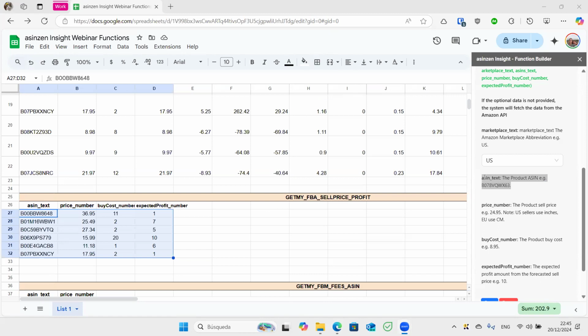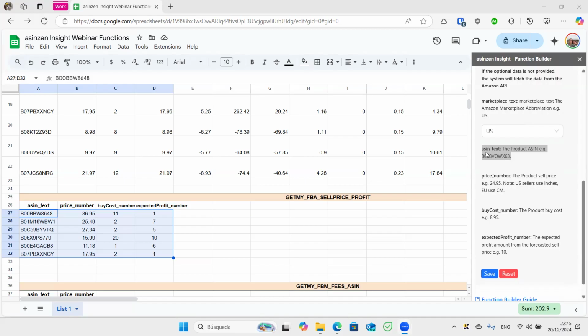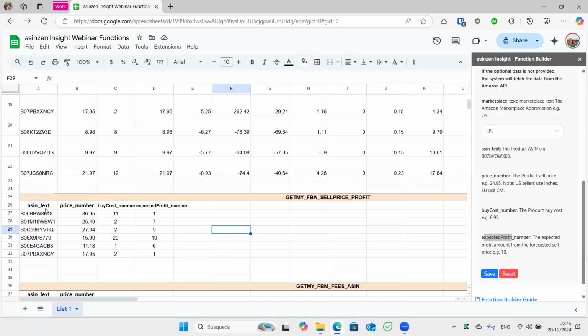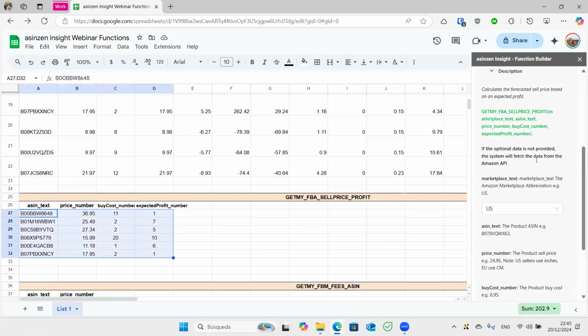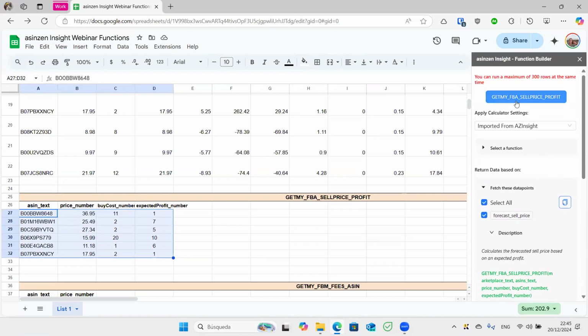So as you can see, the function builder is going to show you what you need to run the function. We need the ASIN, the price, the selling price, the buy cost, and the expected profit that you want to calculate, right? So we select all these and we click get my FBA sell price profit. So it's going to calculate or estimate the sell price for you.